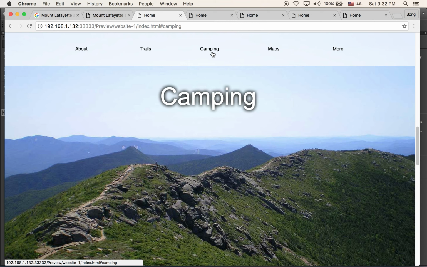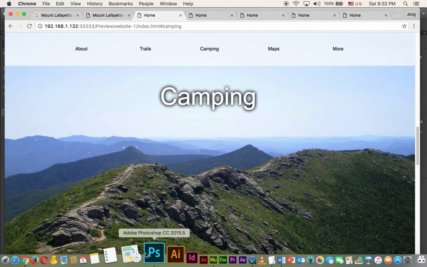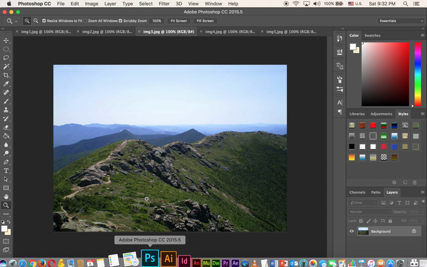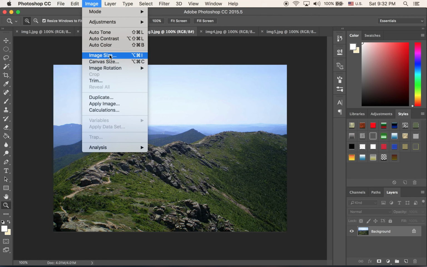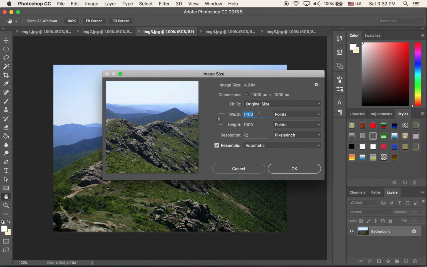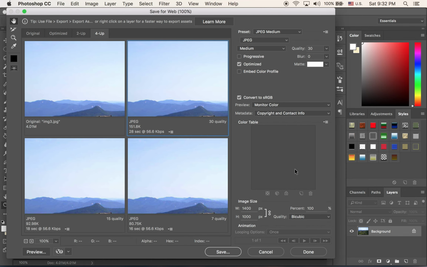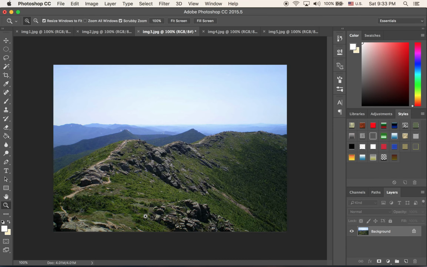So let's get started. Firstly, I want you to prepare 5 images related to your topic. I chose 5 different images about the Franconia Notch hiking trail from Google, and the image size of each one is 1400 by 1000 pixel dimension and 72 dpi resolution. So that's what we're looking for. Okay, so 5 of them, and Command Option Shift S, save each image for web as a JPEG file. So that's all I have.